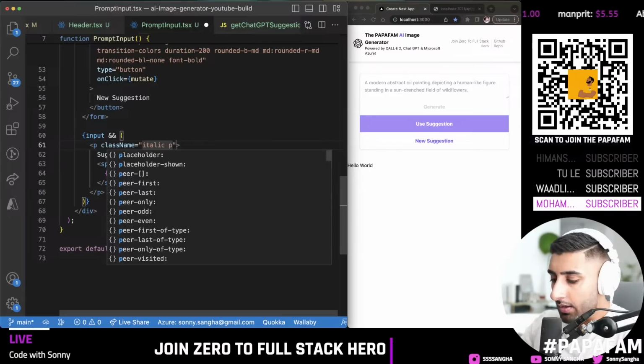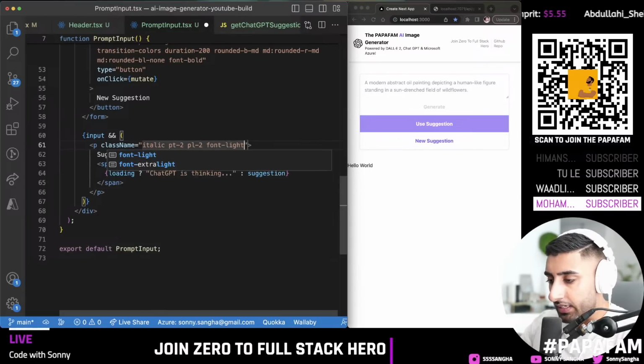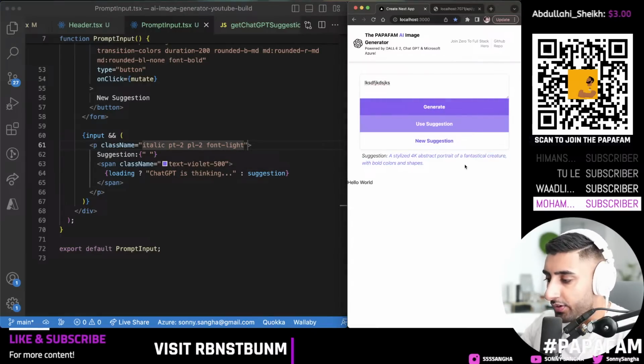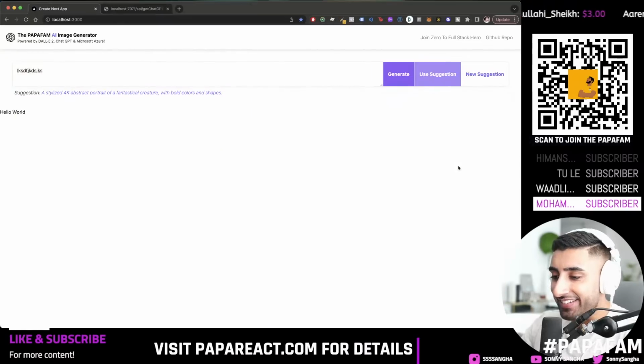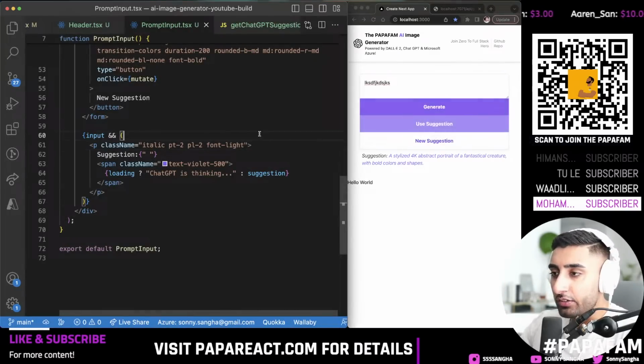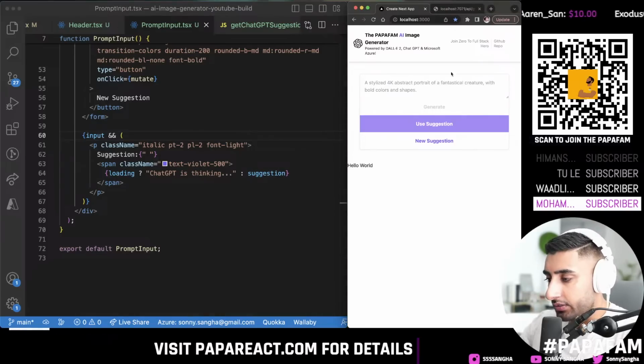So let me say italic, padding on the top of 2, padding on the left of 2, and I want the font to be light. So it's super crisp, right? And if I type in, you see that suggestion, the stylized 4K abstract, it's just so nice. I really like it, yeah? So look at that, awesome. So now let's get on to the interesting part. Let's do the generation portion.